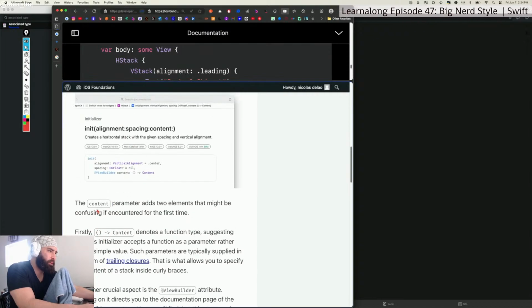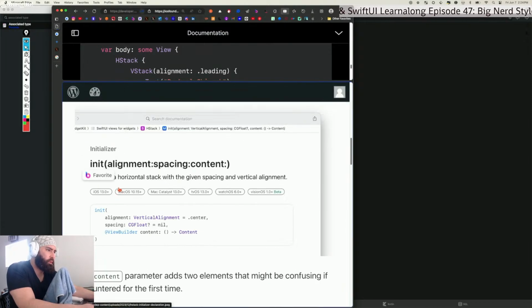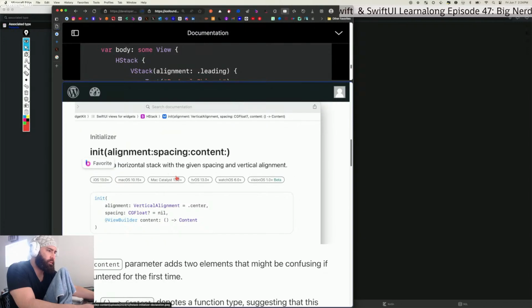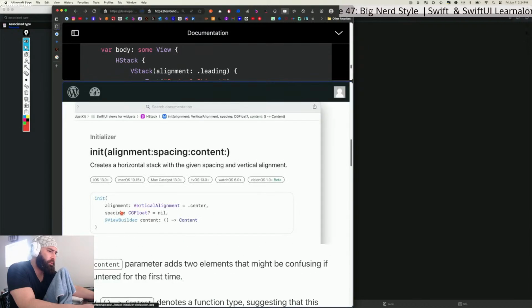All right, the content parameter. Let me punch back in here. Okay. Spacing and content. Horizontal stack, vertical alignment. So initializer, alignment, vertical alignment equals center. Spacing is an optional CGFloat that defaults to nil. And then we have the property wrapper ViewBuilder for content, an empty tuple returns the content type.